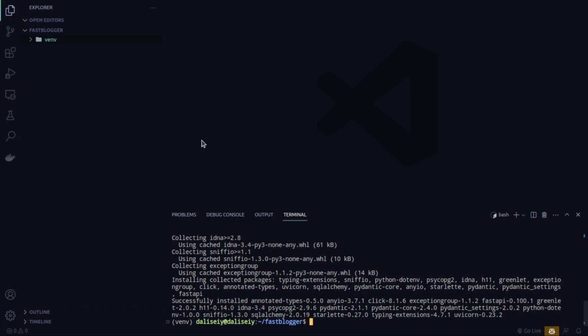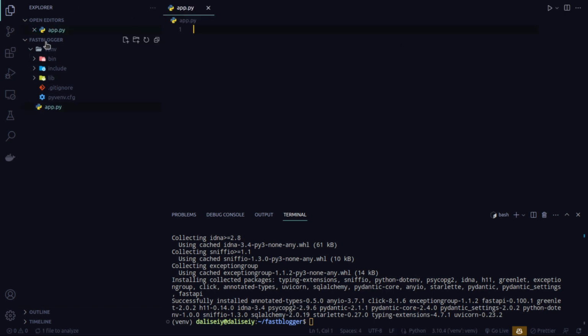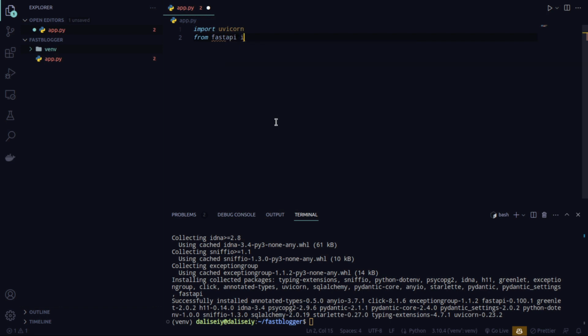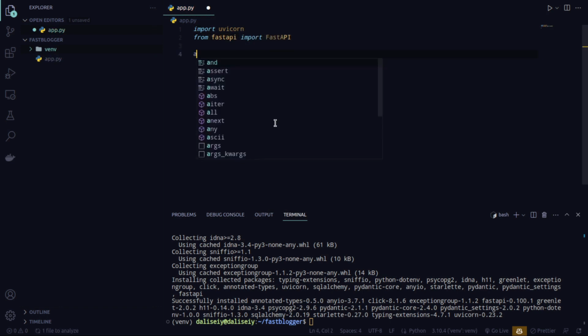So now I'm going to start by checking if my application actually works. The first thing I want to do is create a FastAPI project. So I'm going to say app.py. Now I'm going to start by importing uvicorn. Then I'll say from fastapi import FastAPI, and app is going to be equal to FastAPI.